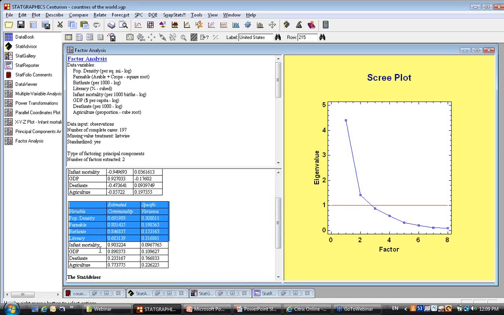Also of considerable interest is this table right down here. This table shows me the estimated communality as well as the specific variance. It shows me a proportional breakdown. You'll notice each of the rows, for example, here will add to 1. A proportional breakdown of the variance in population density between the common factors and the specific factors. So I would look at that line and say, 69% of the variability in population density seems to come from the common factors, about 30% from a specific component, just specific to population density.